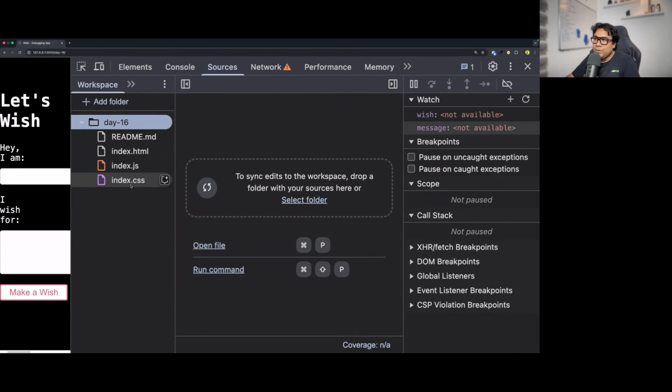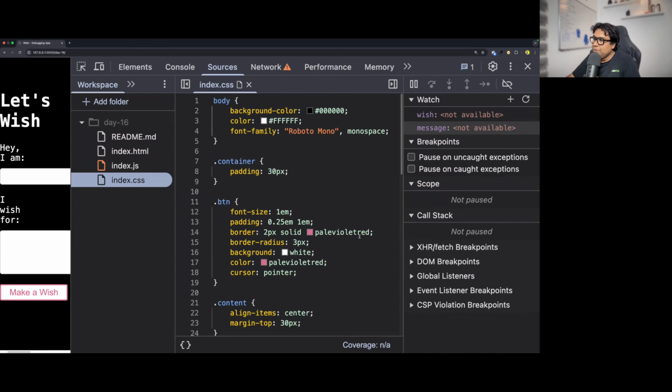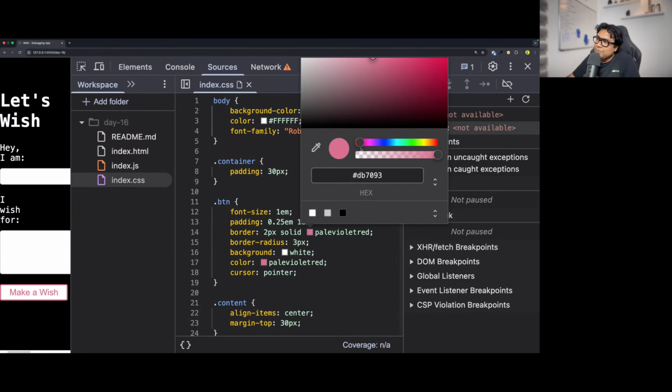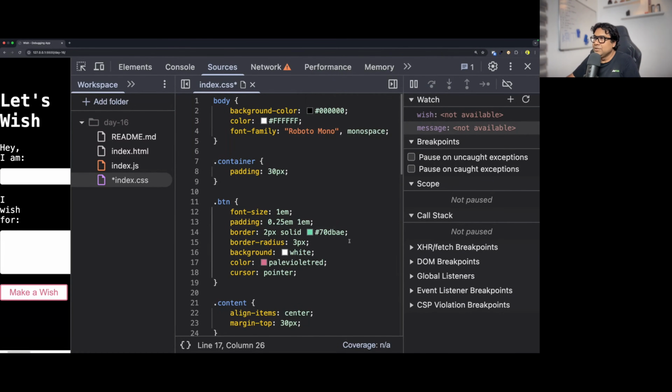Nice. Now let me open up index.css file. Let me go to this button color. Button color has a border color which is of this pinkish color, right? Let me change this to this teal color. I have changed this to teal color. Now let me save it using Control S. The moment I saved using Control S, you see that this teal color got changed, right? The border color becomes 70dbae for .button in index.css file.